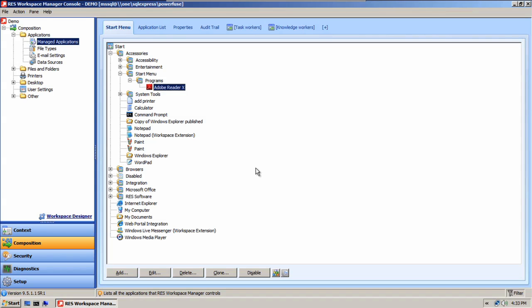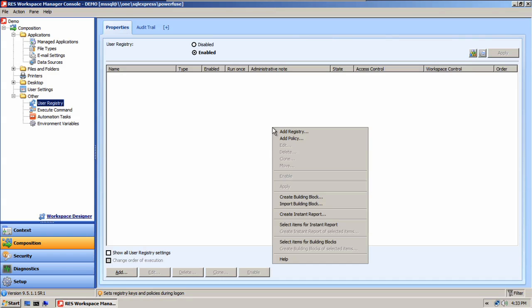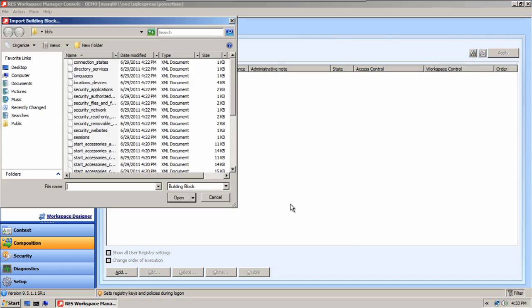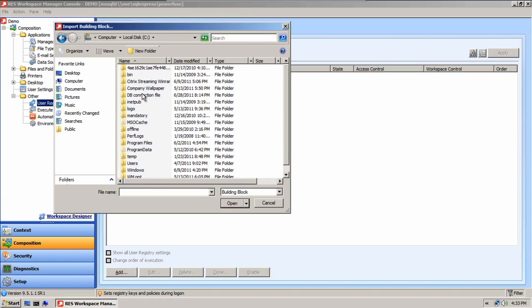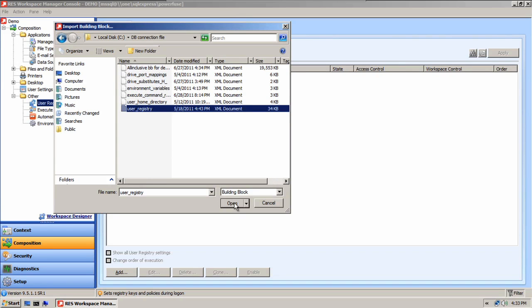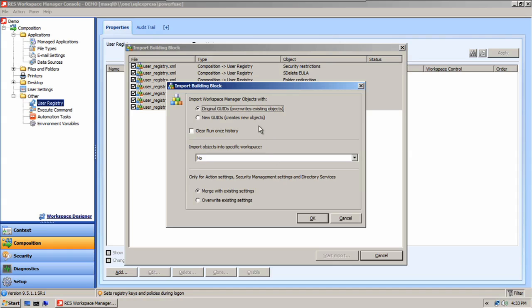Now another way of importing building blocks is if you have several building blocks which you want to import in bulk to different parts of your Workspace Manager environment or a specific node. So for example, if I browse down here to my user registry, I have a couple of building blocks which I created and I want to place them back here. So it's the same process. All we do is right click again and then import building block. Then once again we're going to navigate to where I have those building blocks stored. User registry. Let's go ahead and open that, and we can see that I have multiple ones here. So once those are all checked, I can go ahead and click Start Import.